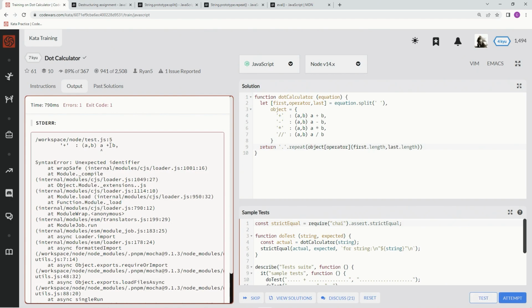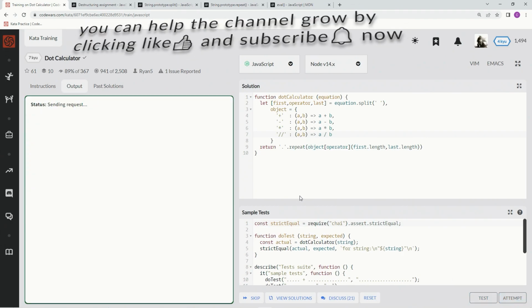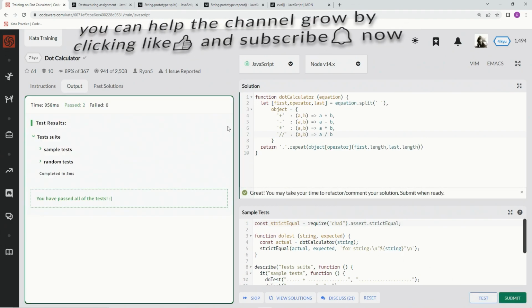Something's wrong. A plus B. Oh yeah, don't forget these arrows. Because if we don't have the arrows, it's not a function. And now it should work. Let's test it out. All right, awesome. Attempt it. 5 milliseconds, that's pretty good.